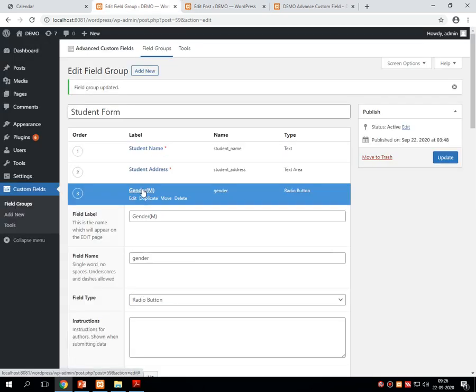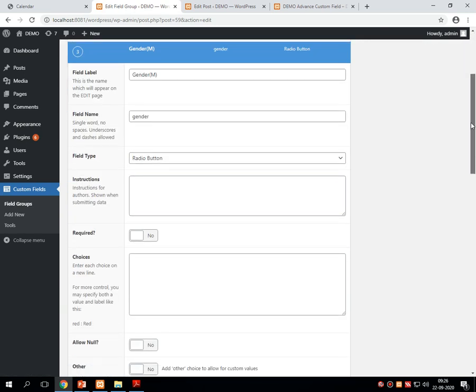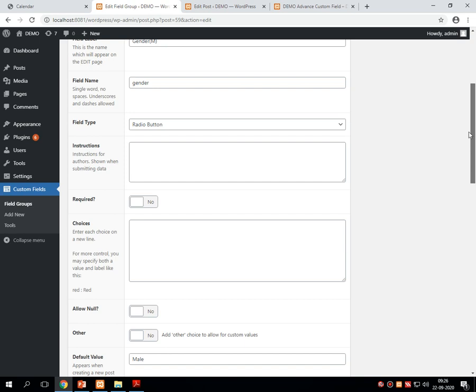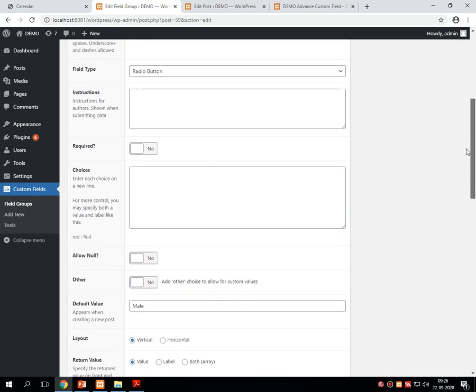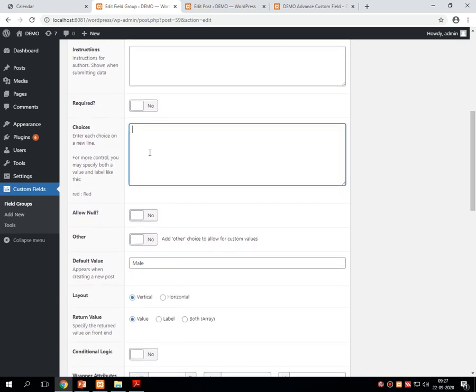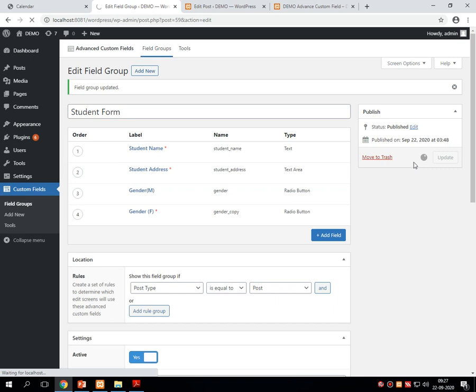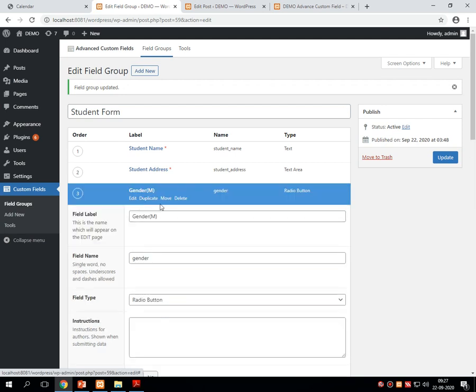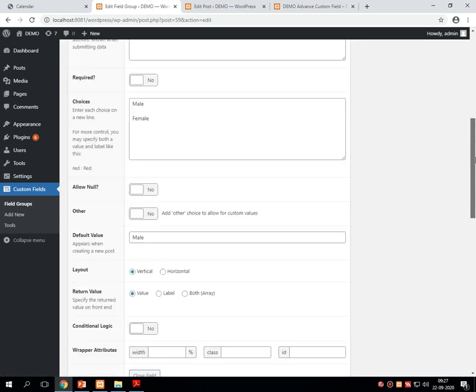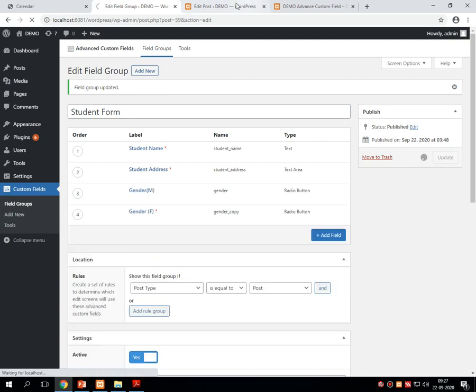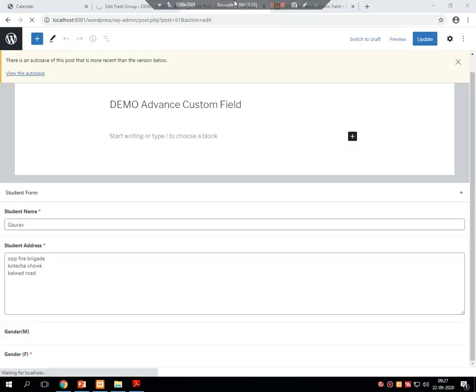Something is missing. Radio button, instruction: required choice, enter each choice on new line. For more control you may specify the value, allow null, other. Let me put male, female, let's see. Let me update these choices. I have done these changes I think in male. Let me check once. Yeah, I have done the changes in male. Let's check.